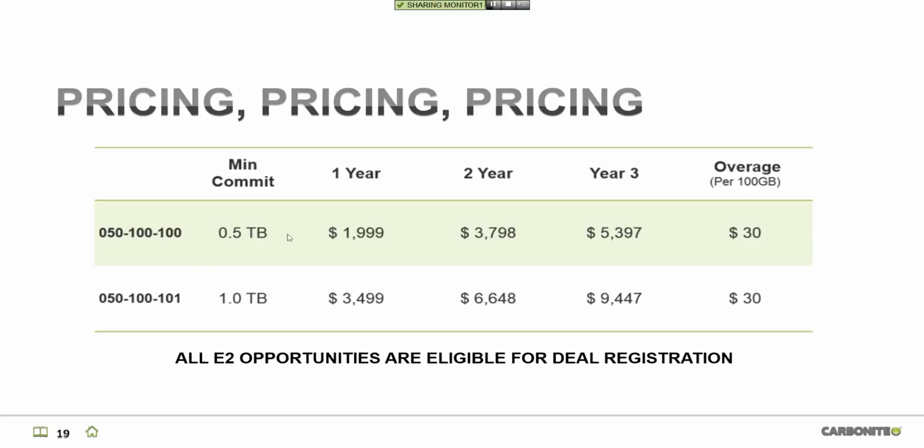And so from a pricing perspective, this is probably the slide that you're most interested in. We offer, as mentioned, a half a terabyte and a terabyte, and that's a minimum commit. Basically, the price that you pay allows you to have a protected footprint up to that amount. For example, the half a terabyte 1-year option is $19.99, and you can see the curve upward for 2 years and 3 years. The 1 terabyte is $34.99, and you see the overage column there.